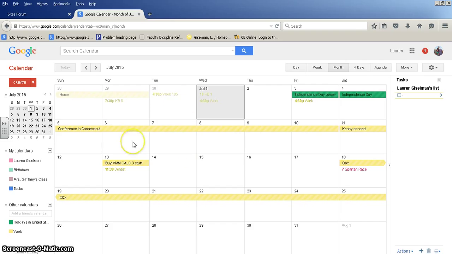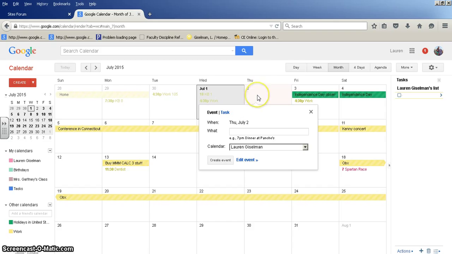So to show you, it's very easy to create an event. So let's pretend tomorrow I want to create an event. I literally just clicked on the square. So say I'm going to go to the gym tomorrow. Not that I need to schedule that in, but now I can pick if I want it to show up for my class in the purple or for myself, which is the pink. So I'm just going to do it for myself, clearly.